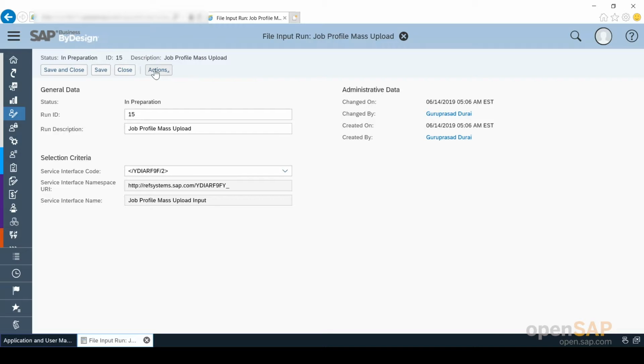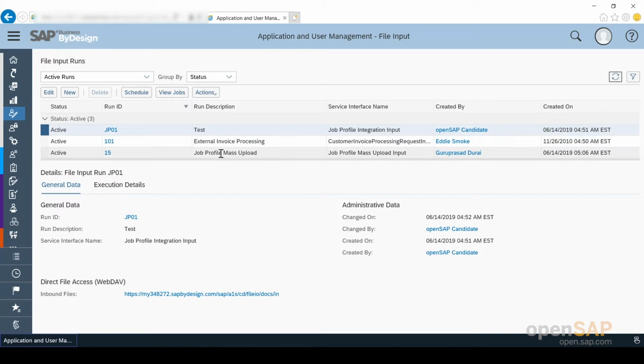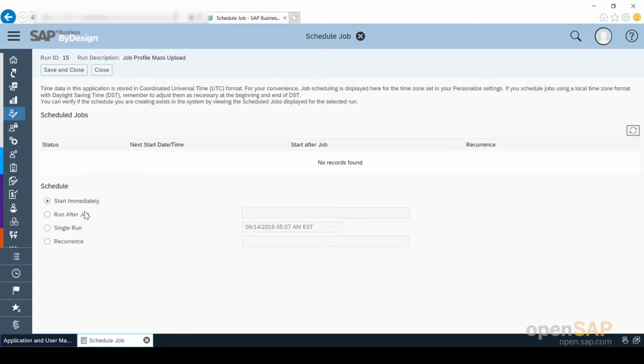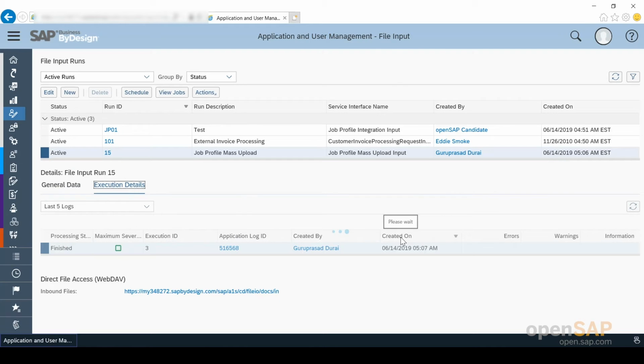To schedule this, we need to change the status to active. Let me do that. I set it to active. Click on save and close. I could see this entry now. Let us go ahead and schedule this job. I click on schedule, and I want to start this job immediately. So, I retain the same status and click on save and close. Now, once the system has executed this run, then we could see the entry in the job profile BO. So, let us wait for the job to finish. Yeah, there you go, the job is finished.